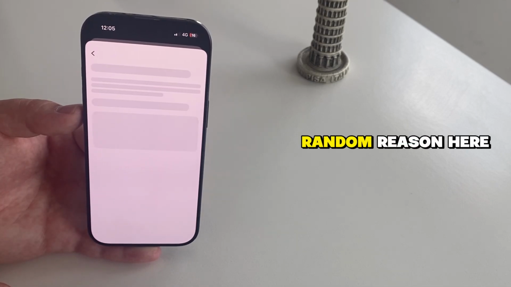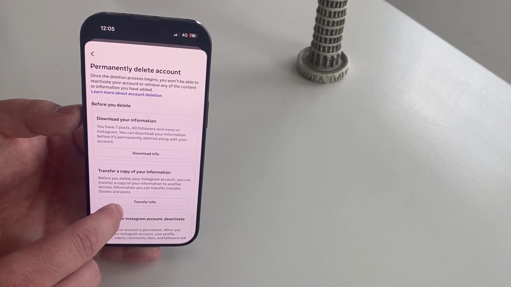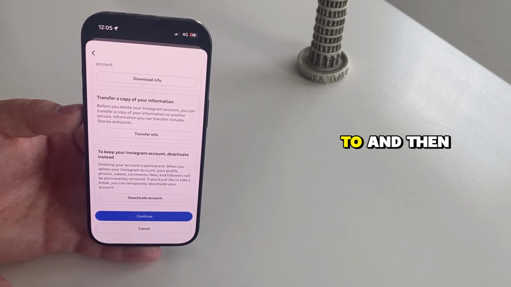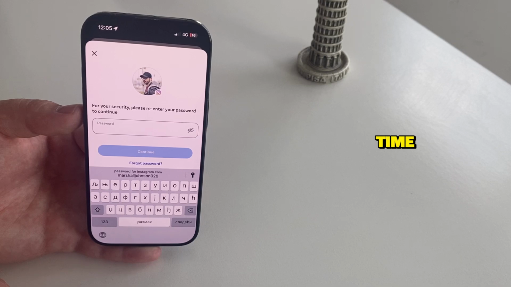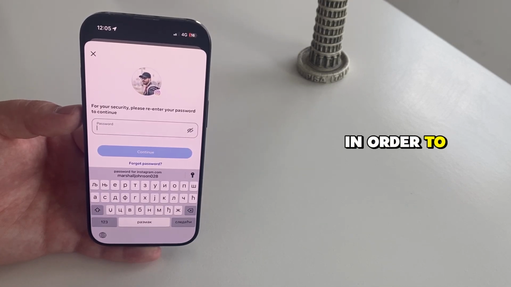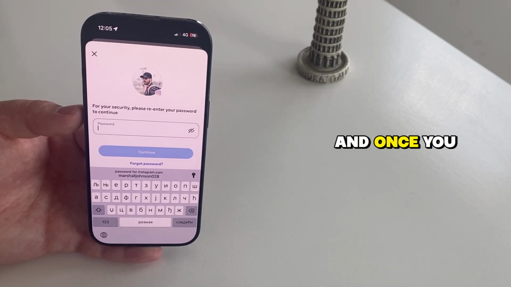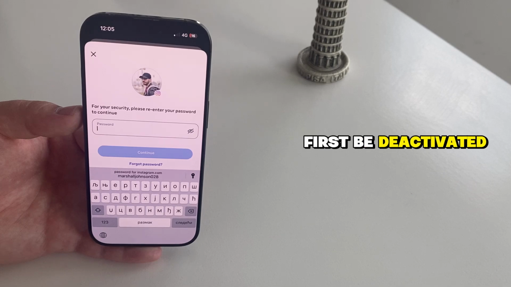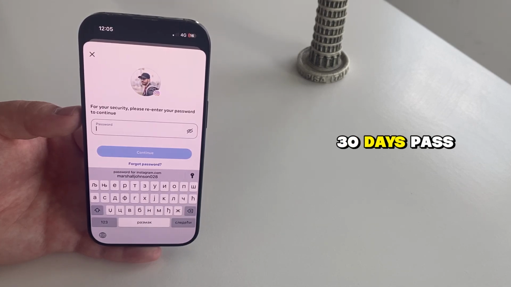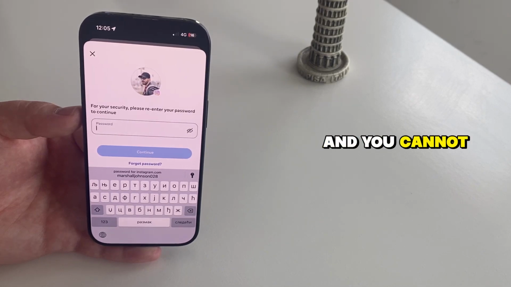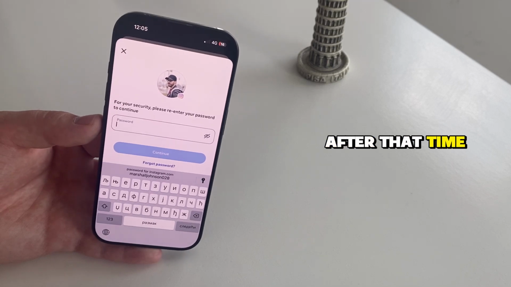I'll select a random reason here from the list. Then you can download your information from your account if you need to, and then continue one more time. The app is going to ask you for your password in order to confirm your identity, and once you enter the password, your account will first be deactivated for a period of 30 days. And when the 30 days pass, it will be deleted permanently, and you cannot get it back after that time.